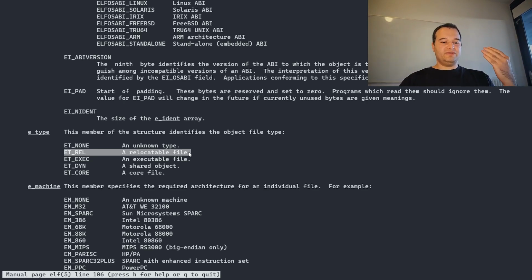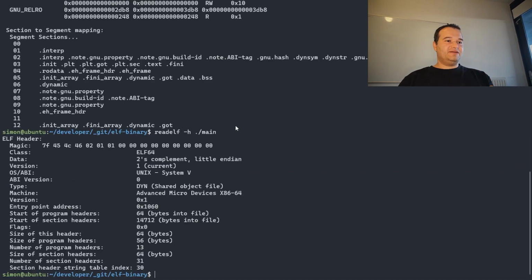So you compile a translation unit, and it gets these .o files, and those types will be this. Executable are the executables. And these are the shared object files. And there are also core files, which are like core dumps when the program crashed. So this is a dynamic library.